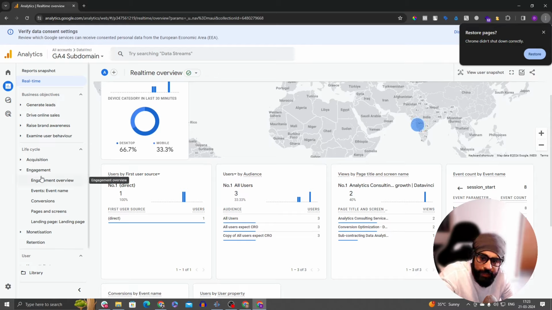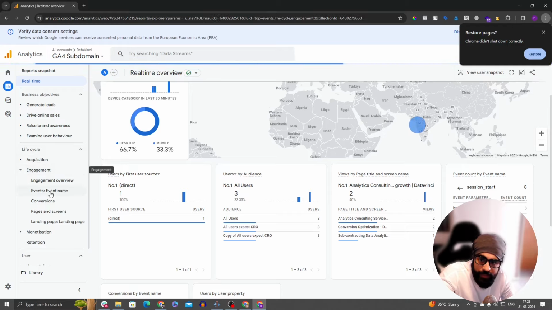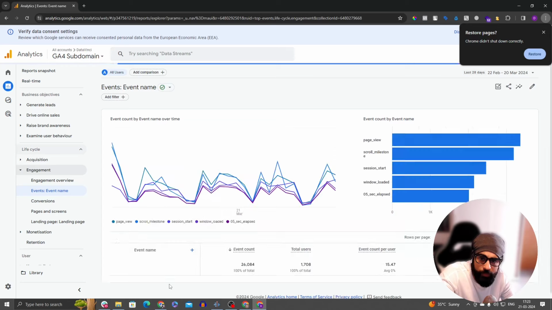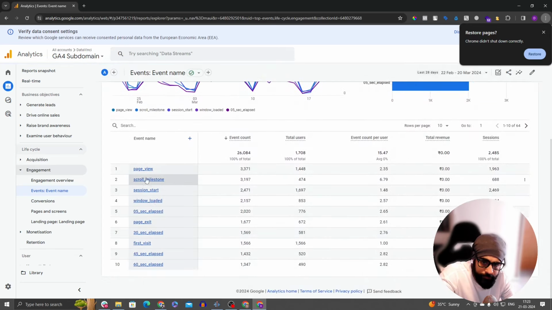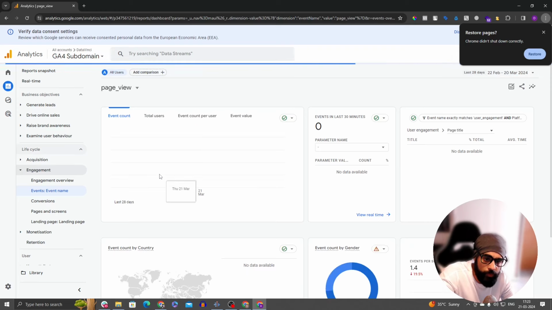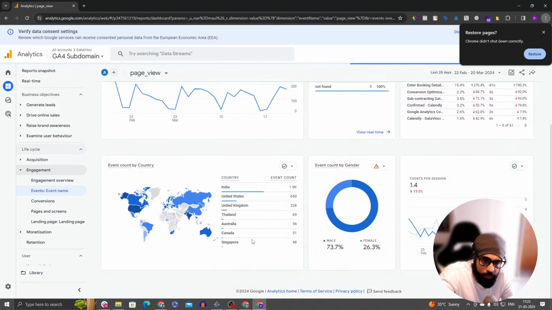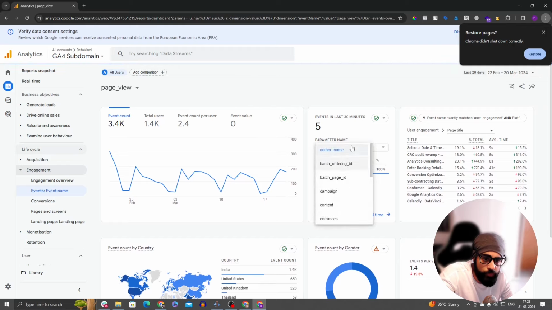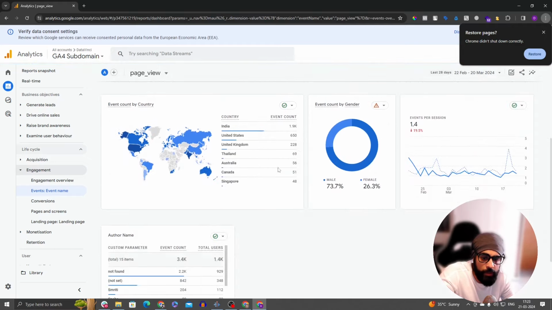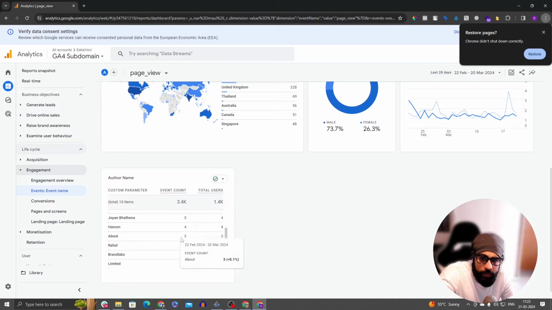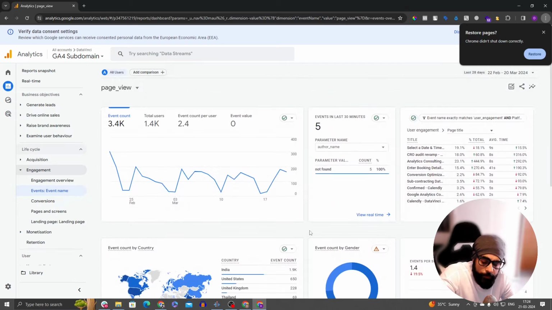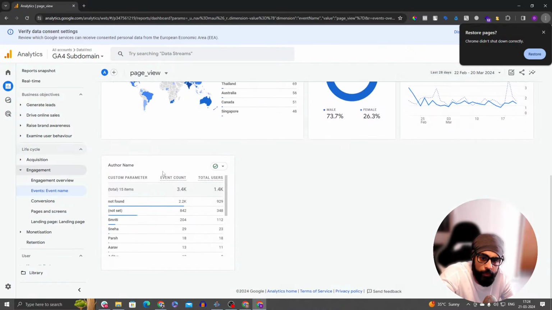Otherwise, if you want to see that in the standard reports, then you can go to events, event name, which is under the lifecycle engagement, and event name, right? And you will see all the events over here. If you click over it, then it will show you the various parameters that are associated with an event name, right? You can also choose the parameter, and it will show you the data for the last 30 minutes, what is coming over here. But this is how you can access your parameter. And for any event name, if you go to the bottom, you will see the various custom parameters that are associated with an event name.